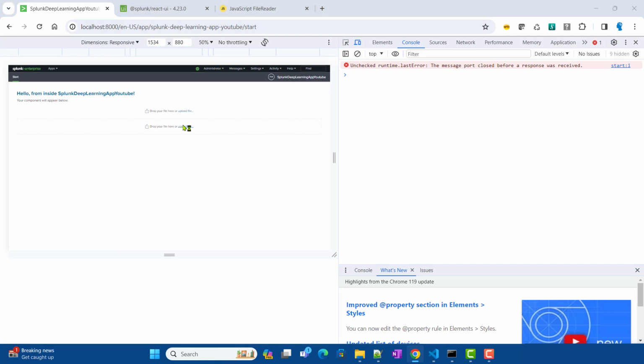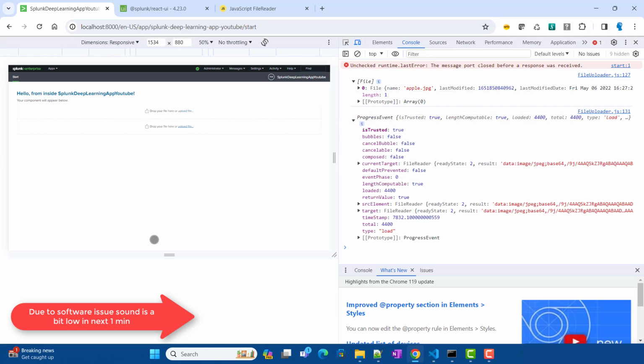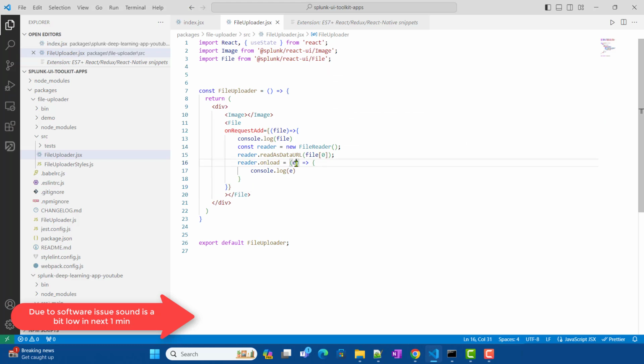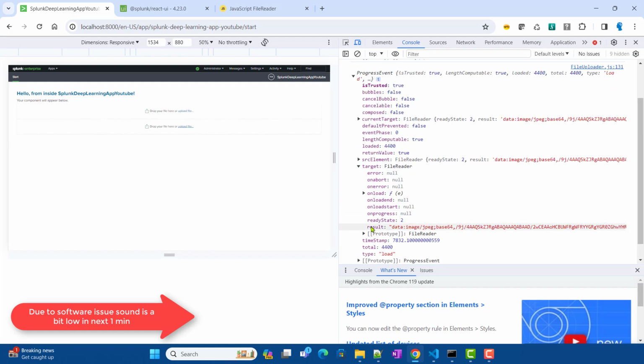So if I upload a file, this one, first it has printed the details of the file here. Second, it has printed whatever we have console.logged over here as well. And if we look further at e.target.result, you will see the base64 encoded string, which is basically the file content. If we pass this to an image tag, it should display the same image we have uploaded. So let us try to do that.